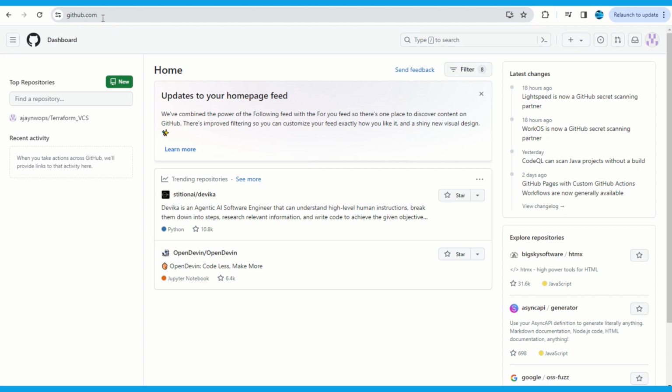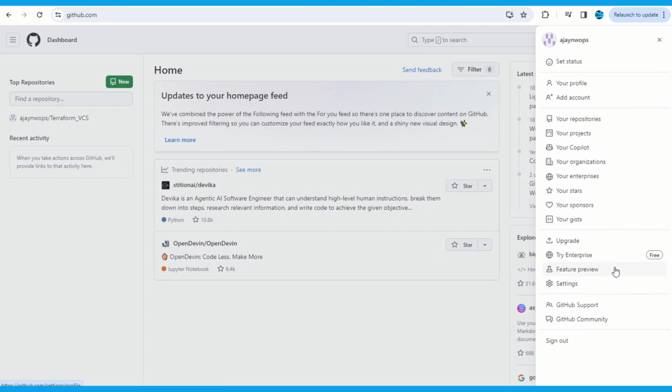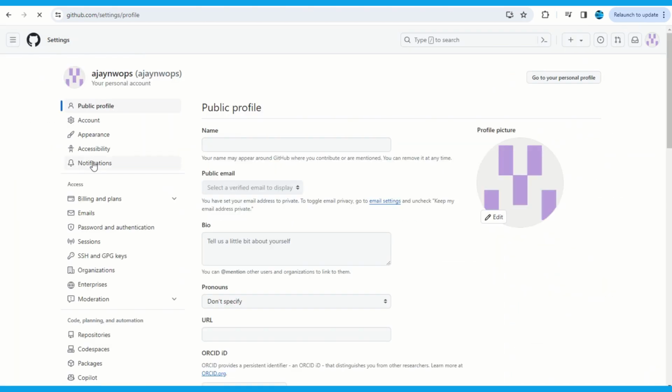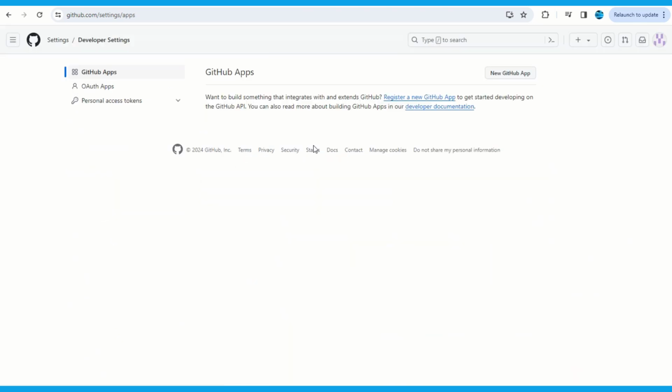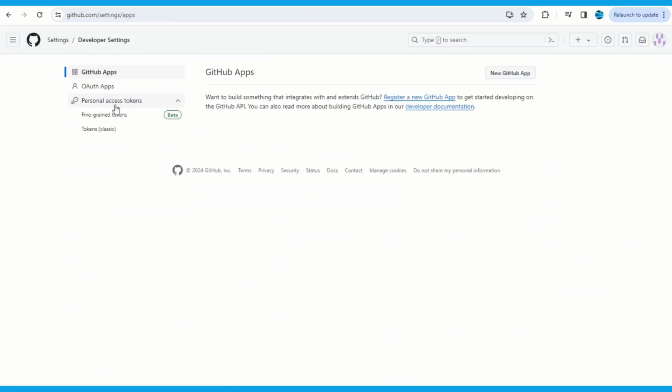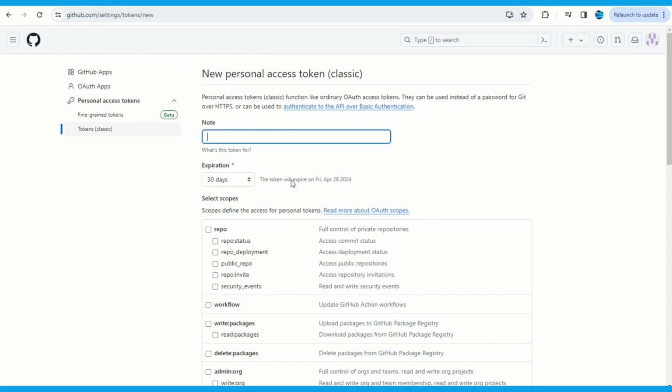Log into github.com, and once you are logged in, click here and you can see there's a settings option. Go to the settings, and then go to the developer settings. Under the developer settings, generate your personal access token. I will click on the classic. Here also, let's choose a classic.